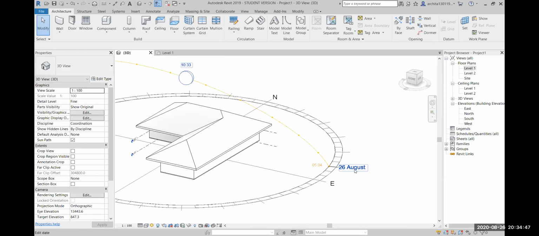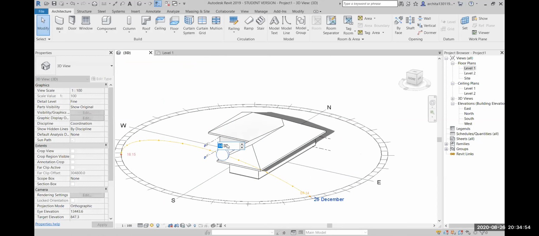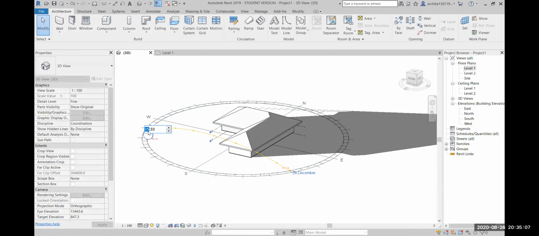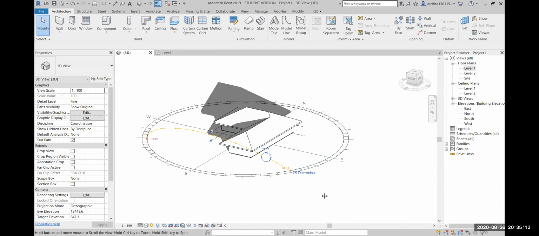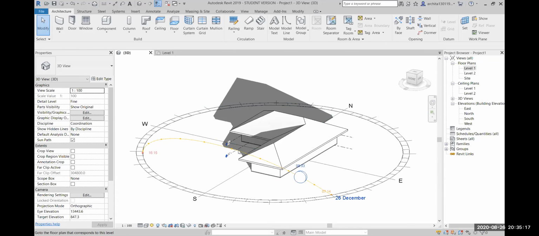Now you can actually click on the date and you can change it. Like let's say December, so the entire thing will change. You can change the position of the sun by changing the time. Like this. So this is going to generate your sun path diagram. Okay, this is your sun path diagram.